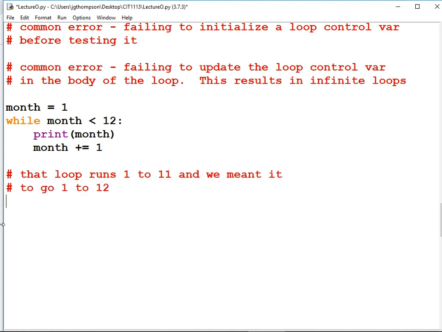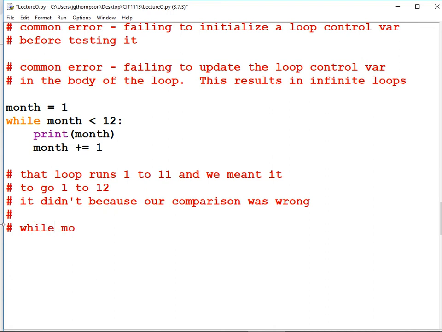So our comparison was wrong. It didn't work because our comparison was wrong. Should have been while month is less than or equal to 12. Or you could have done it while month is less than 13. Either one of those two would fix it.